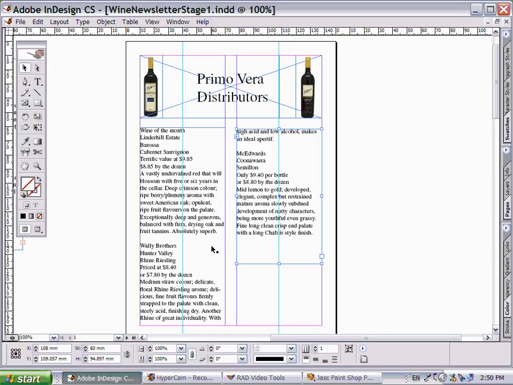So that's your next job, to place that first story and practice controlling the way that the story flows from one column to another.